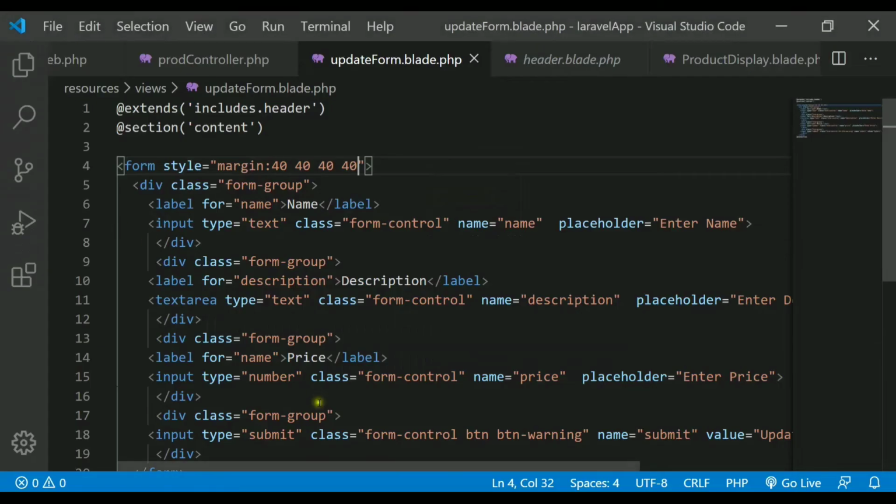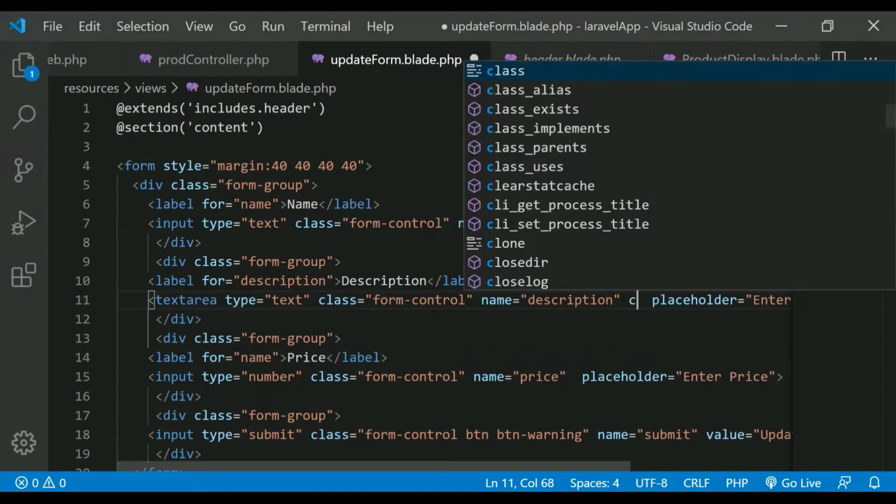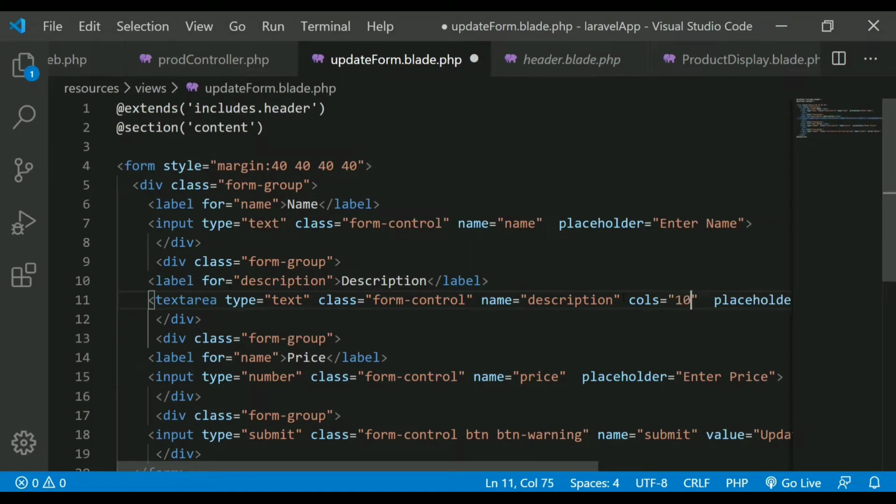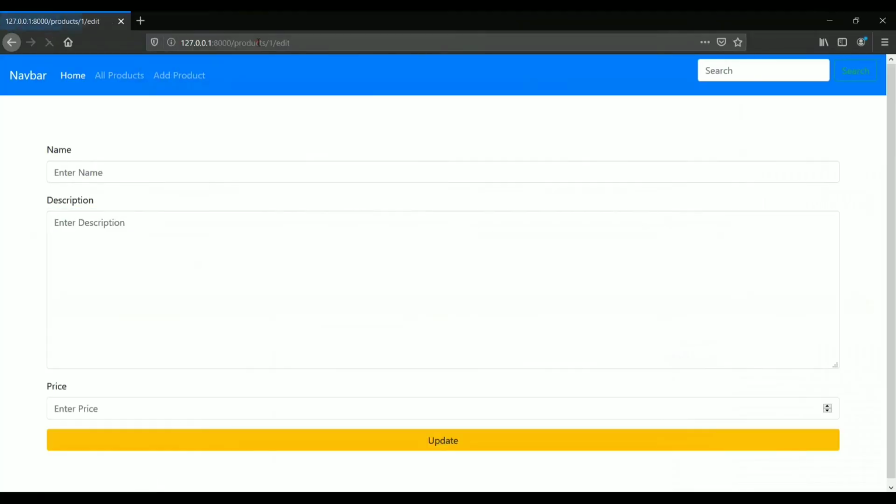So we have the provision to provide the columns and the rows here. So we can provide cols equals to say 10, or say we can reduce it to 8, and we can write rows equals to say 10. So let's see that, and let's improve the margin as well. Let's make it a bit higher value so that our form is not that wide. It's easy on eyes. So let's see this. Refresh the page. Yes, I got the form in a proper format in which I have name, description and the price.